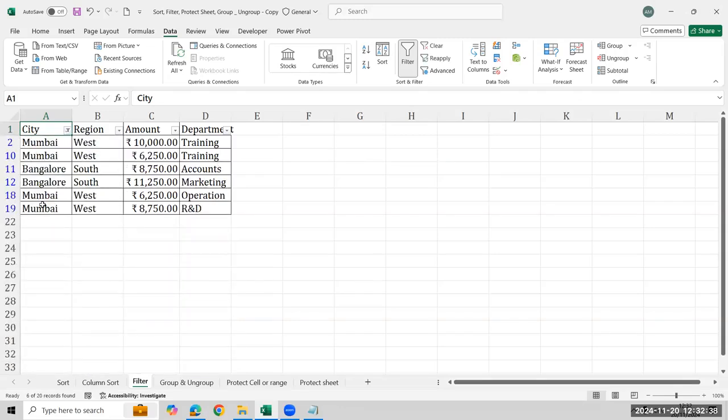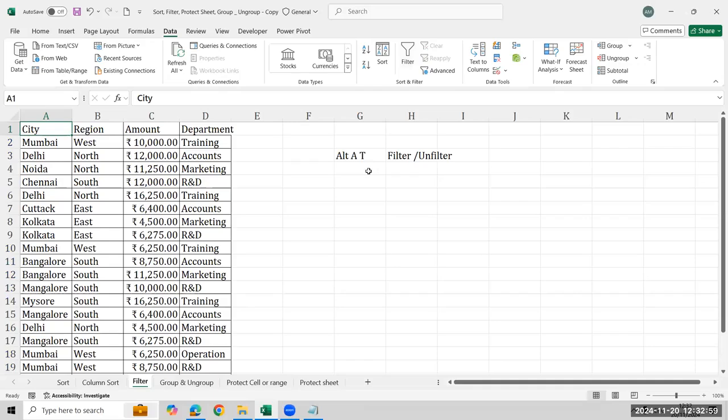So how much data are you seeing? Only Bangalore and Mumbai. But where is the data which you have mentioned there? Where did it go? Filter will hide your records. It will not delete your records. It will hide your records. If you remove the filter, then only you can see them.